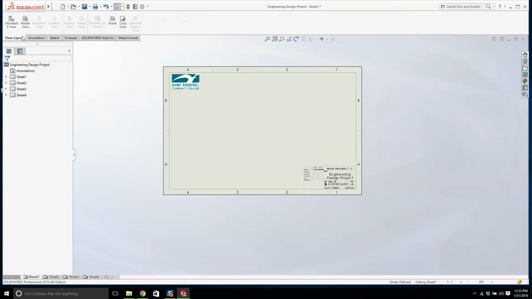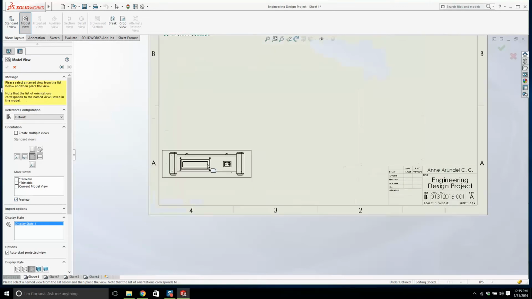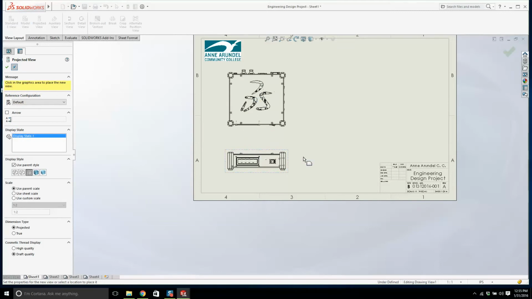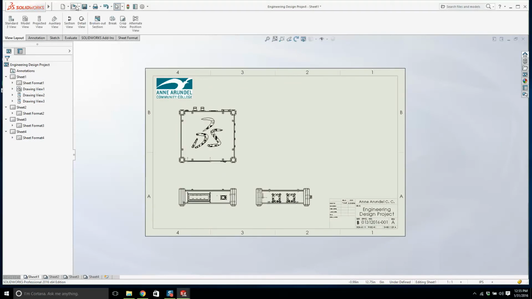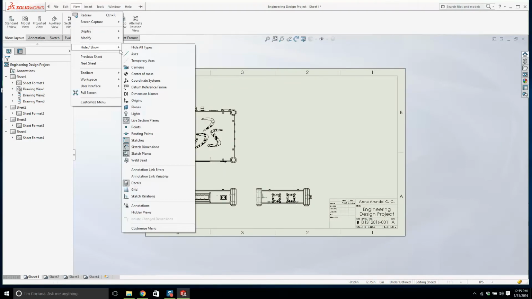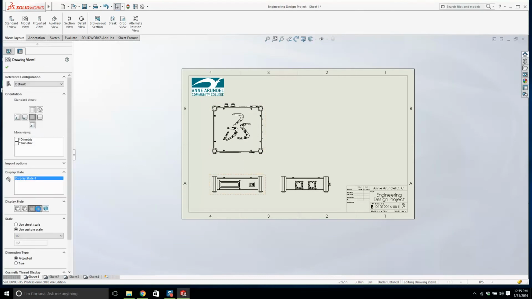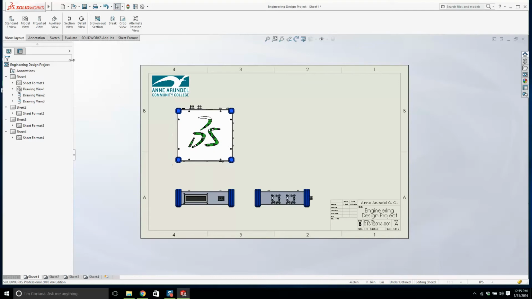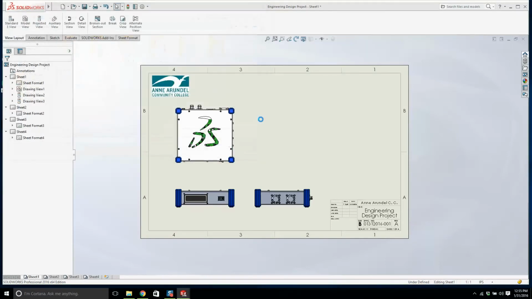Okay. Model view. We're going to do the assembly. Preview. This is the front. Yeah, that's the top, and that's the side. We're going to go to view, hide all types. Okay, we're going to turn on the colors. Very bright. Projected view, no. Insert picture. Untitled.